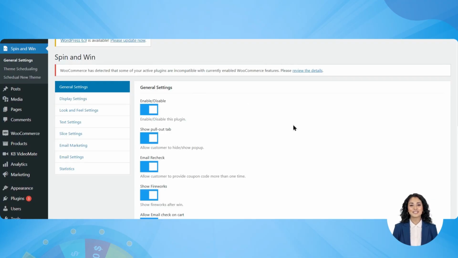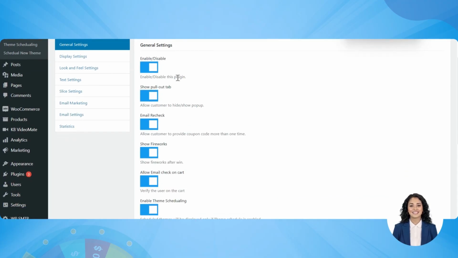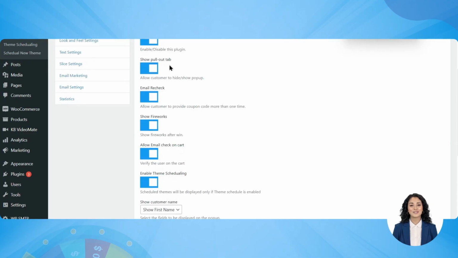Now I am going to explain all the features in the Spin and Win module. This is the enable and disable button. You can enable or disable the plugin by using this feature. Then this is the show pull tab button. This is the option that will allow the store owner to hide the pop-up for the customers.